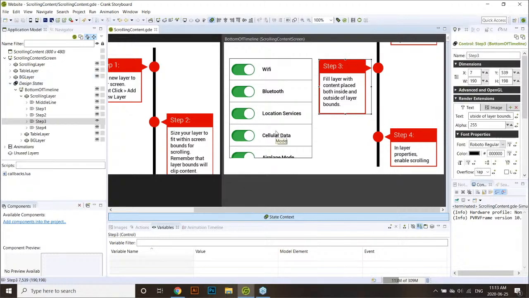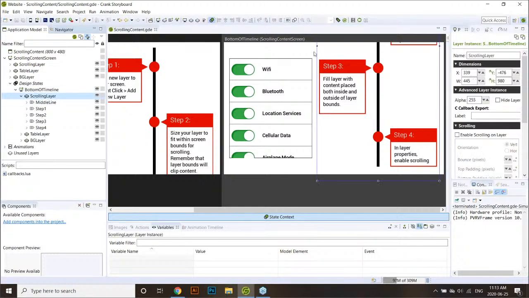So a design state is just a snapshot of your screen. And I set it to show the bottom of my timeline. So I adjusted the Y position of my scrolling layer. If I select the layer in my navigator, you can see that to create this design state, all I did was shift the width. So I made the width much longer, the height much longer, and then shifted the Y into the negatives so that I can see the bottom half of my scrolling layer, which I can't see right now in Designer.